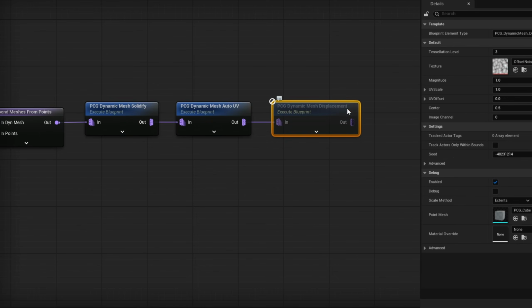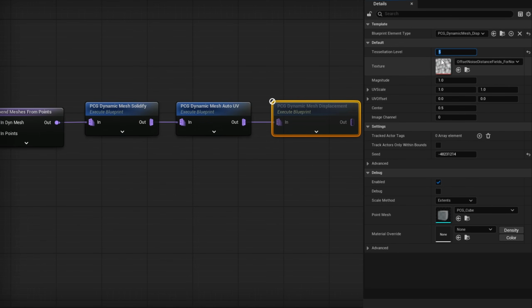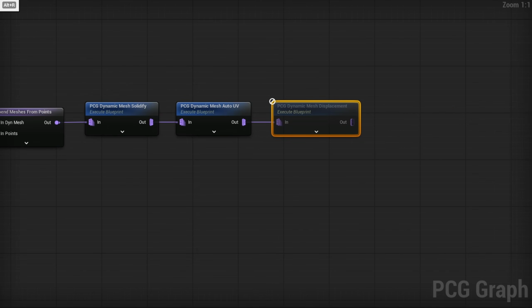And from here, we can customize this. I'll go ahead and up the amount of tessellations. I'll change the magnitude to something like 200. I'll keep the UV scale as is. I'll change the center to be 0, so that way it'll only push out. It won't push out and in. And image channel 0 is fine too. And then I can turn off pause regen. It'll go ahead and regenerate it with this, and you'll see the disabled icon goes away.